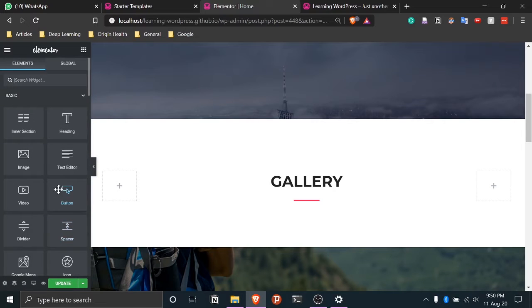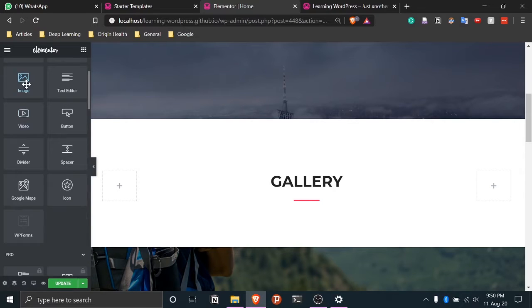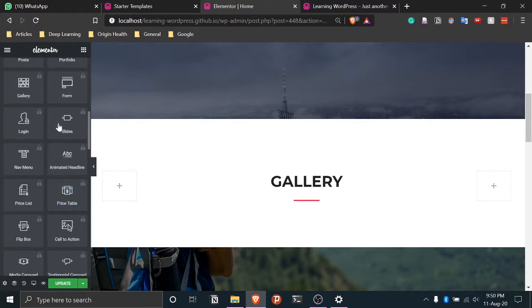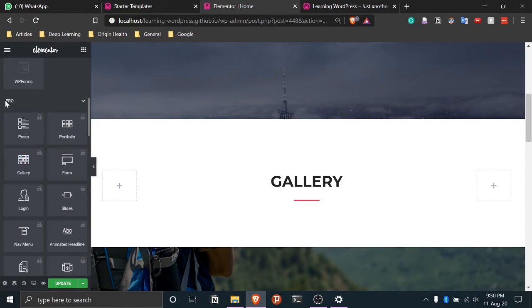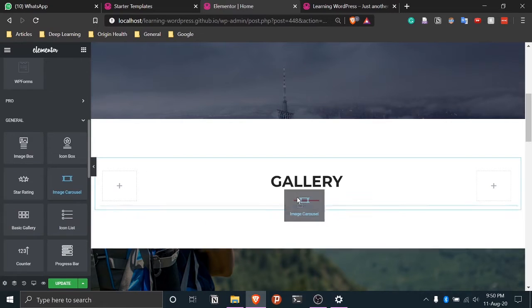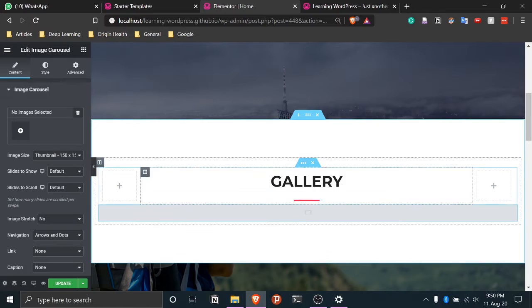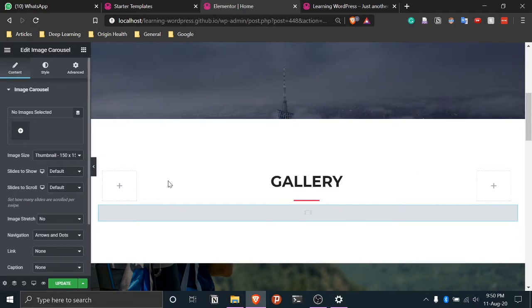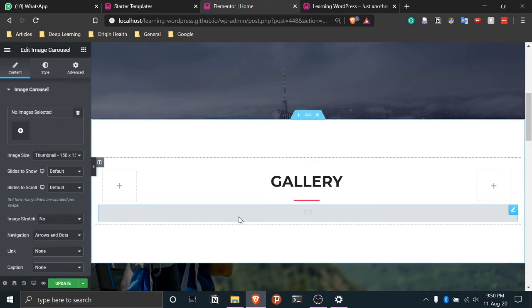So if you look closely, there are a lot of things, like this image, then you have gallery. These are actually in Pro, and you can't use them unless you pay for the Pro version, but we'll be doing everything for free, so don't worry, I'll still show you how to do things for free. So we'll choose this image carousel. If we go to gallery, you can see I picked the image carousel and placed it here.